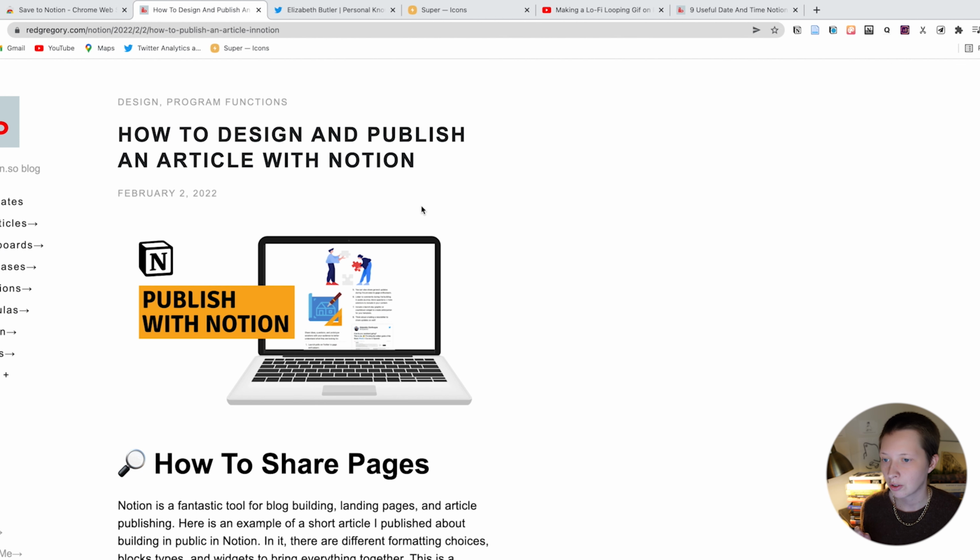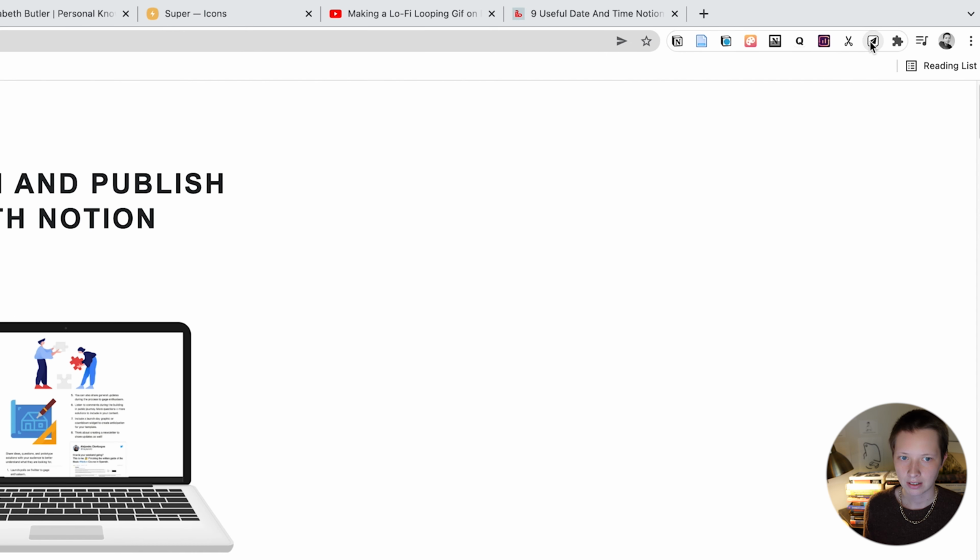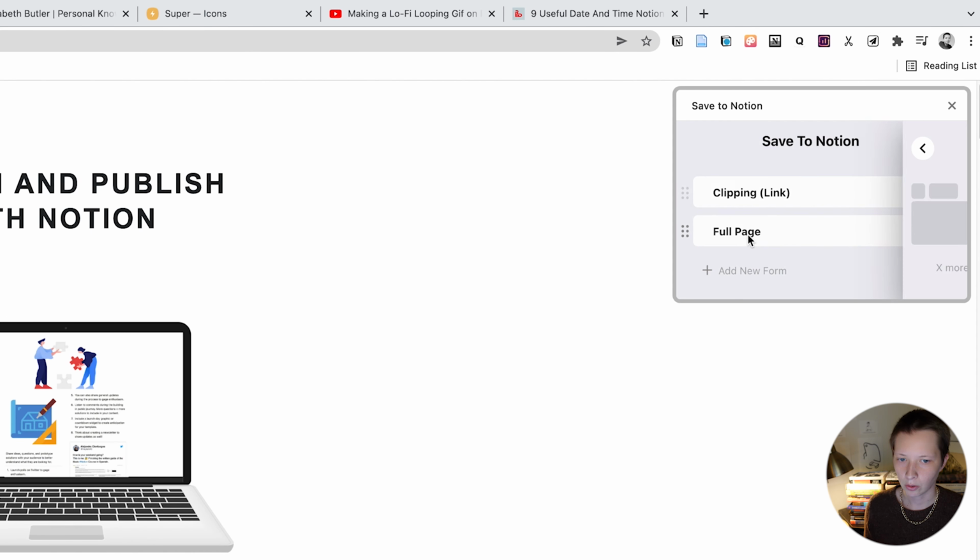Let's go on to actually an article from my website. I actually want to do 2 articles from my website because I want to show you how you can group different clippings by the website name. We'll get into that. But let's save this one as a full page.